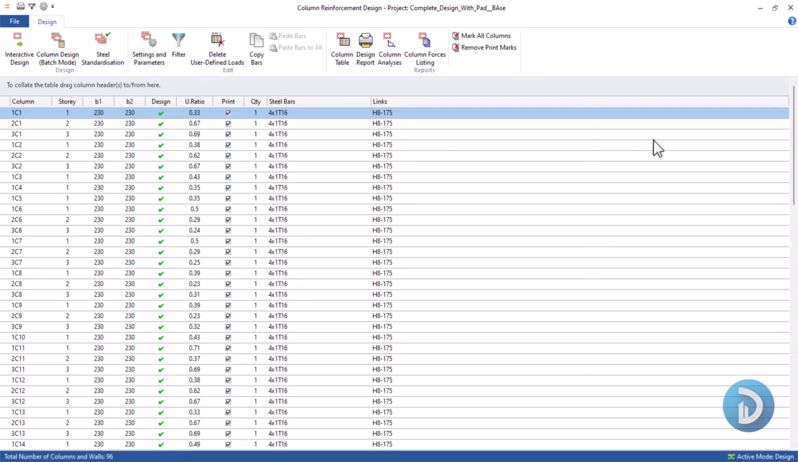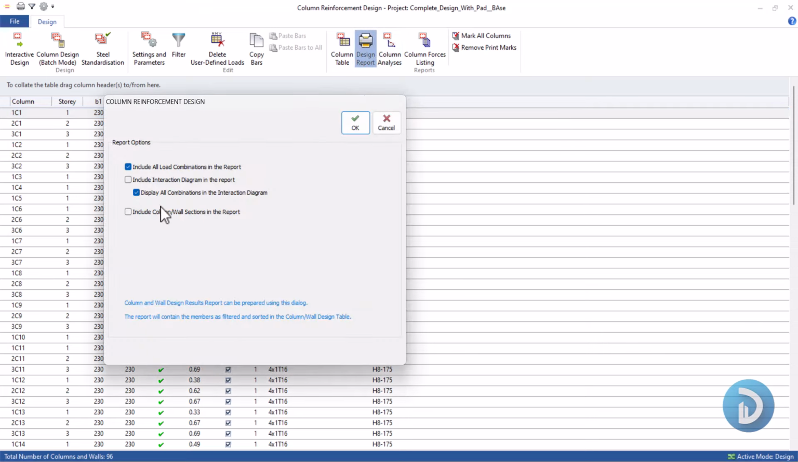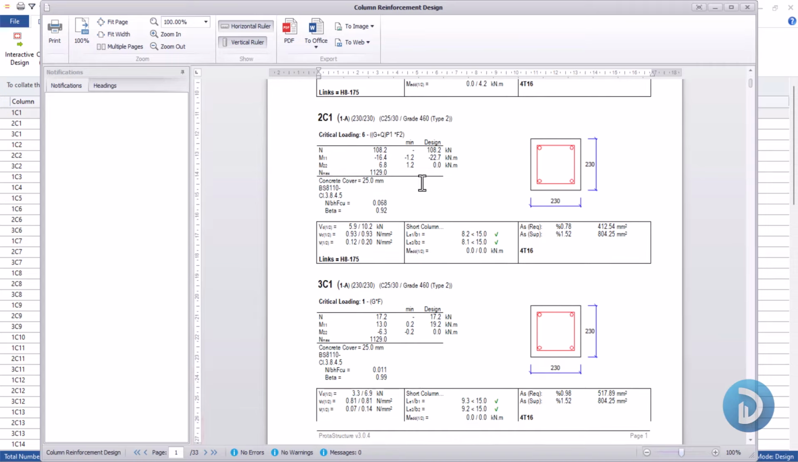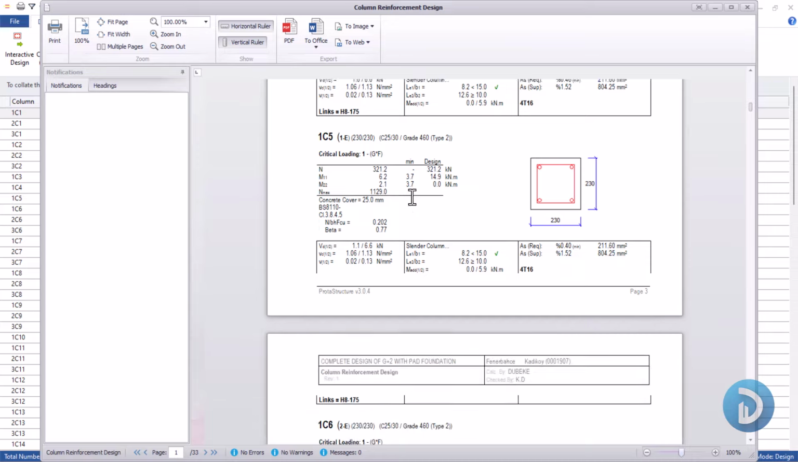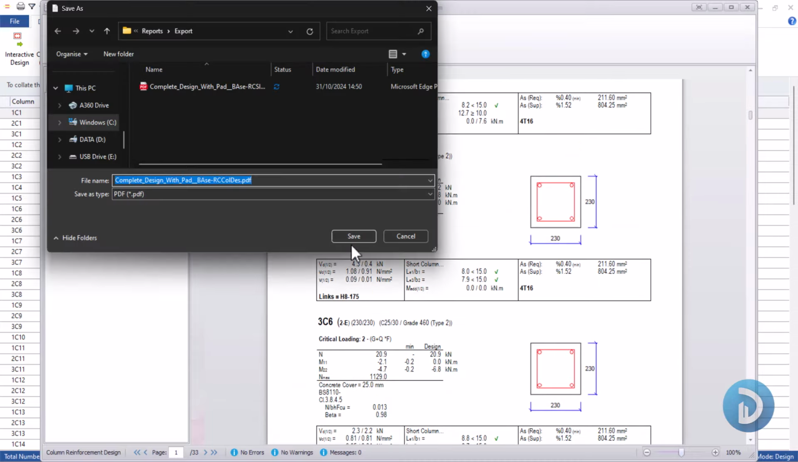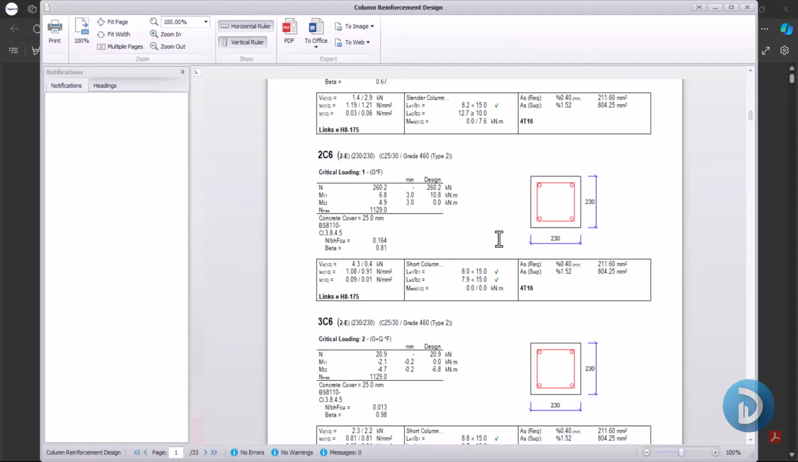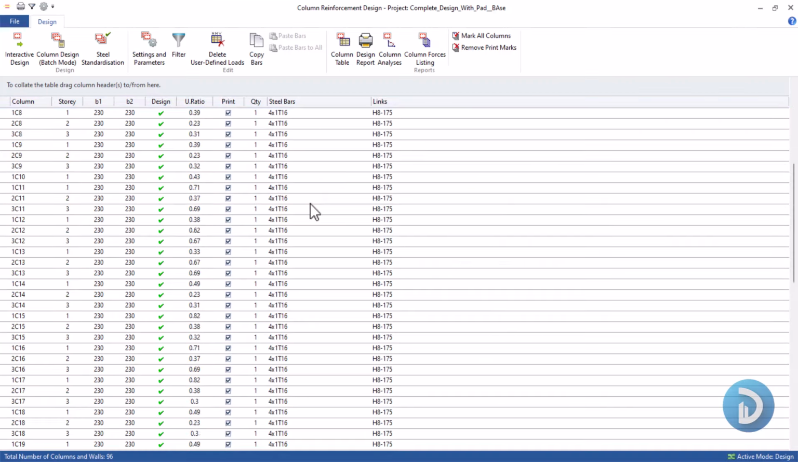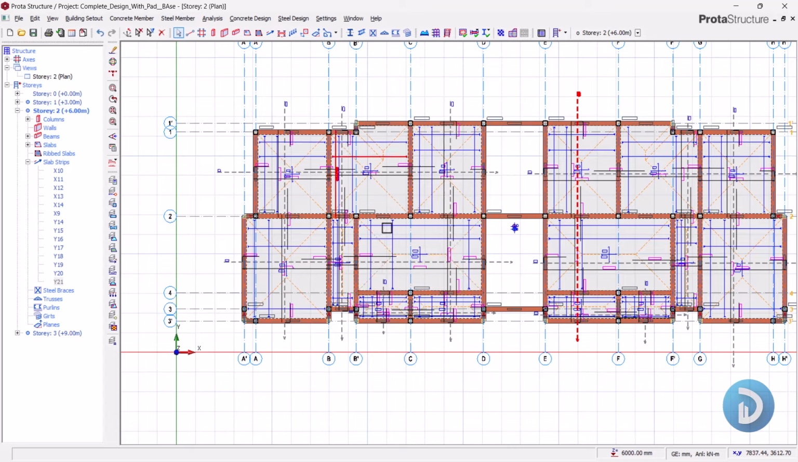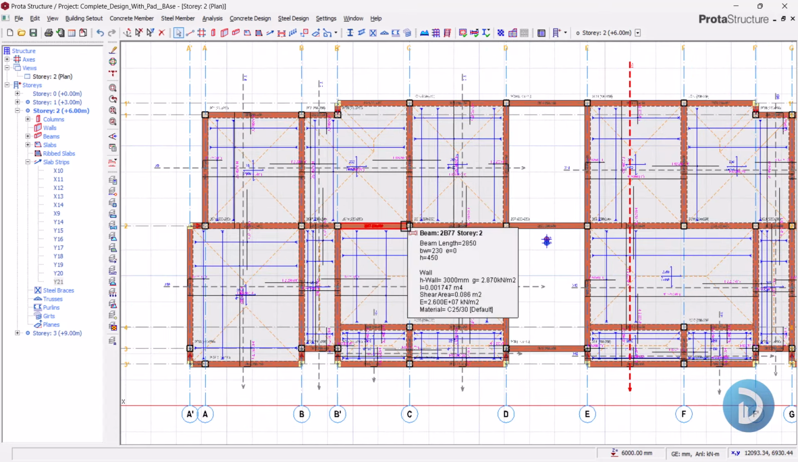To create our design report or calculation sheet for our columns, we come to design report here. Let's unselect all of this, and use this other type of report. Okay, this is our column design report. You can save this, and let's close this. All right, now we are done with our column design, and the next stage is moving on to our foundation designs.